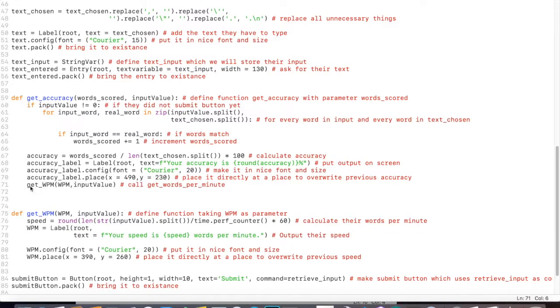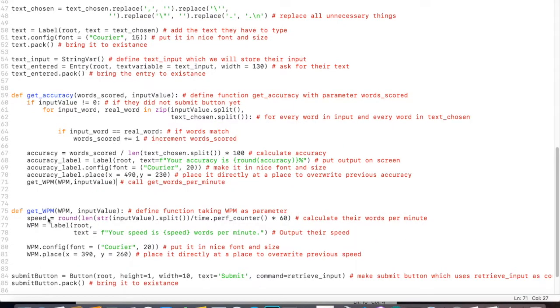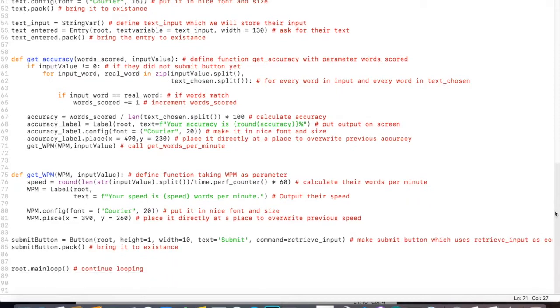And now we're calling the function get words per minute. So let's go to get words per minute. And we're getting words per minute variable and the input value. So here we defined a variable called speed. And I'm just going to break this down for you.